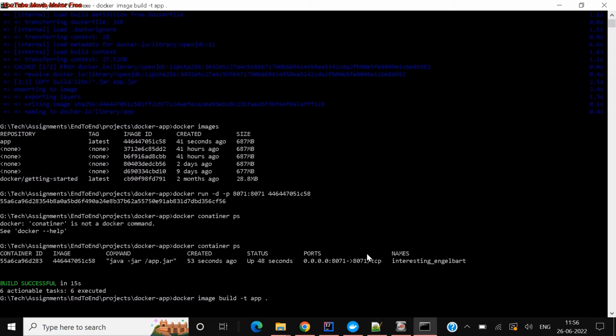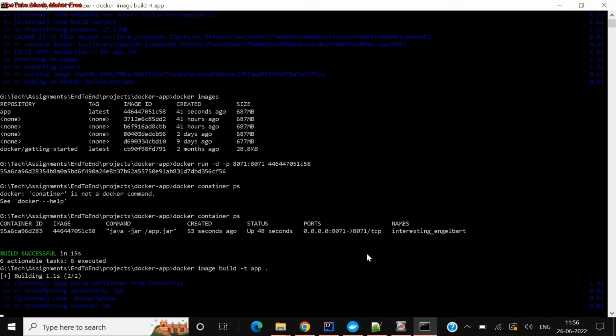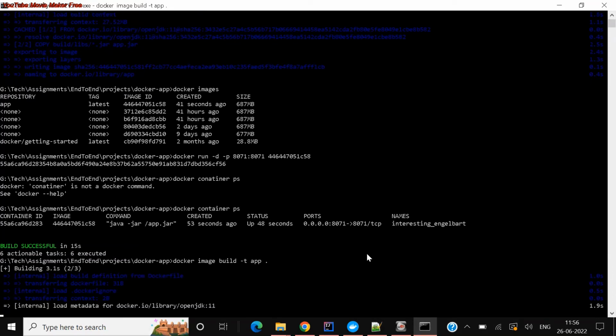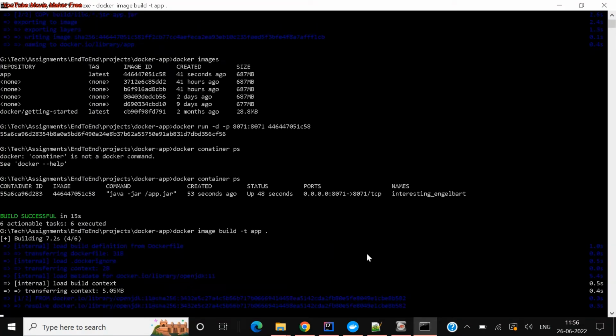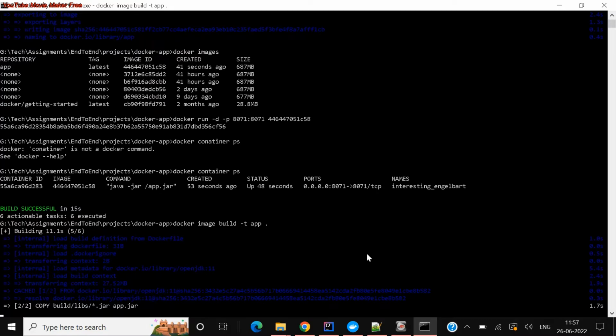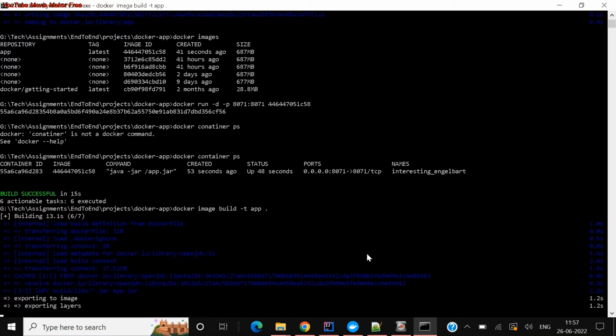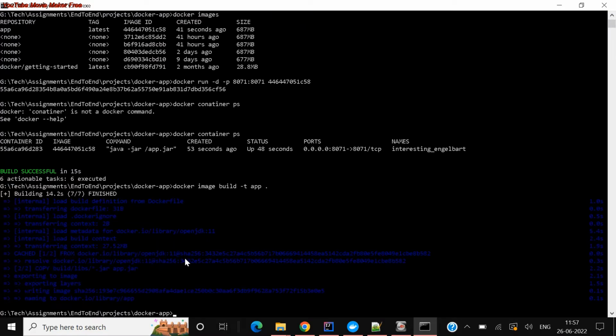This is the command for building your image. It will build a Docker image. You can see all the progress is happening. It will show where it is. If you see, it is showing that it copies build.jar into the image. Whatever we are using will be shown. So you can see now the image is built.